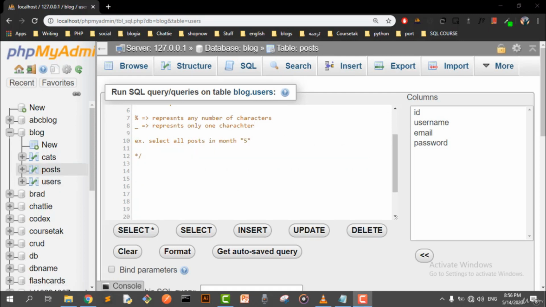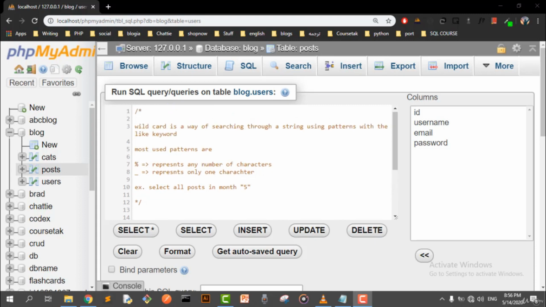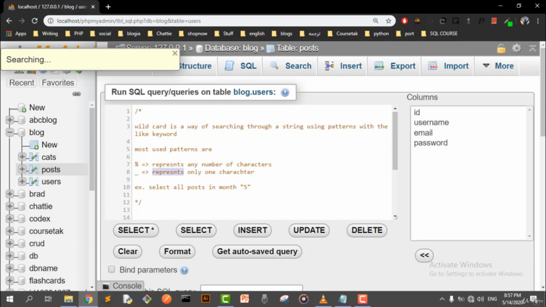So guys, hi and welcome back again to another wildcards tutorial. I discussed with you guys the percentage sign of the wildcards in the last video. In this video I'm going to show you how to use the underscore. Remember, the underscore only represents one single character.